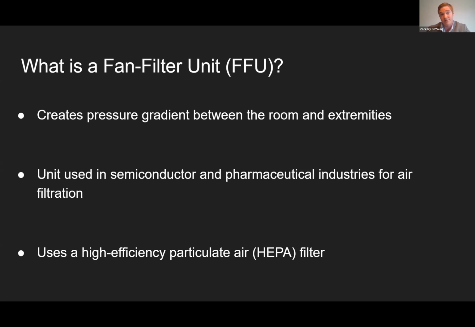And secondly, a fan filter unit utilizes a high efficiency particulate air filter, commonly called a HEPA filter. This filter filters the air supply after it has already gone through pre-filters, and it's very efficient at catching even the smallest particles and restricts any foreign particles from entering the room through the air supply.